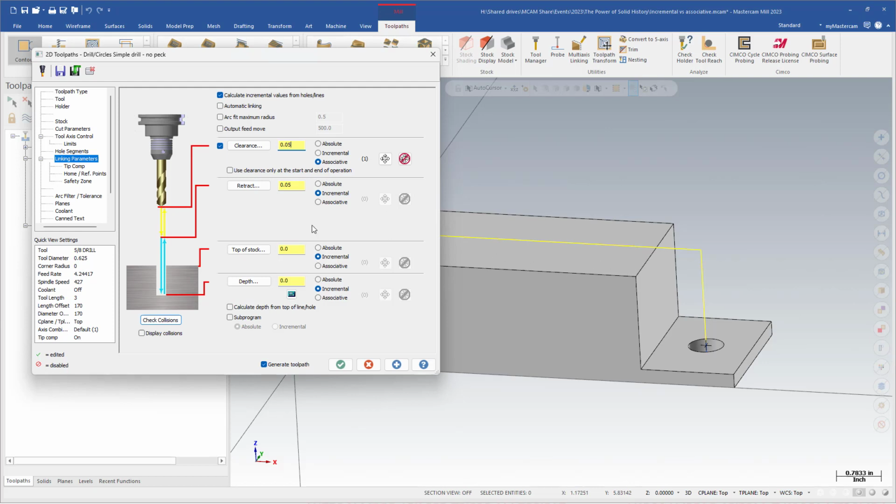Another thing I wanted to point out, just because some people have said this before, and I wanted to mention it here. If you use incremental here, this does not mean it's going to output incremental for code. This is not going to output G91 just because we set incremental here. It's a way to measure our linking parameters here in Mastercam. It has nothing to do with the output necessarily.